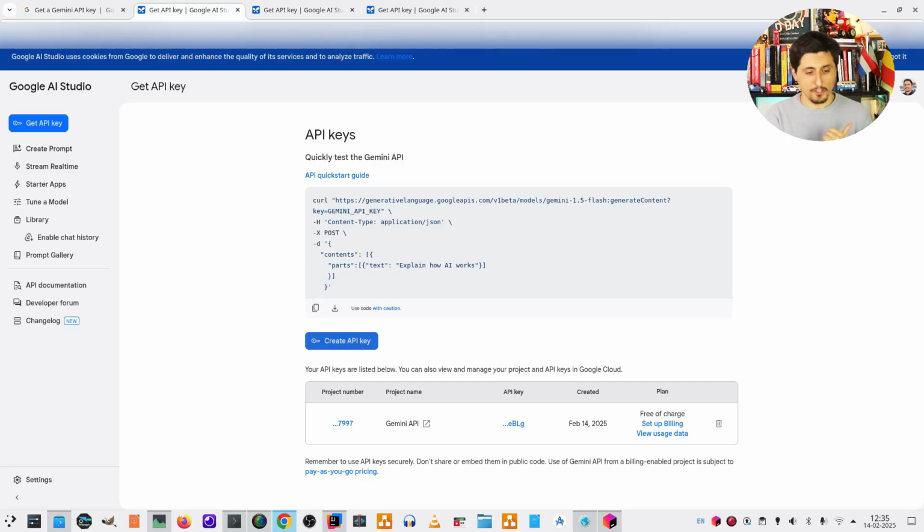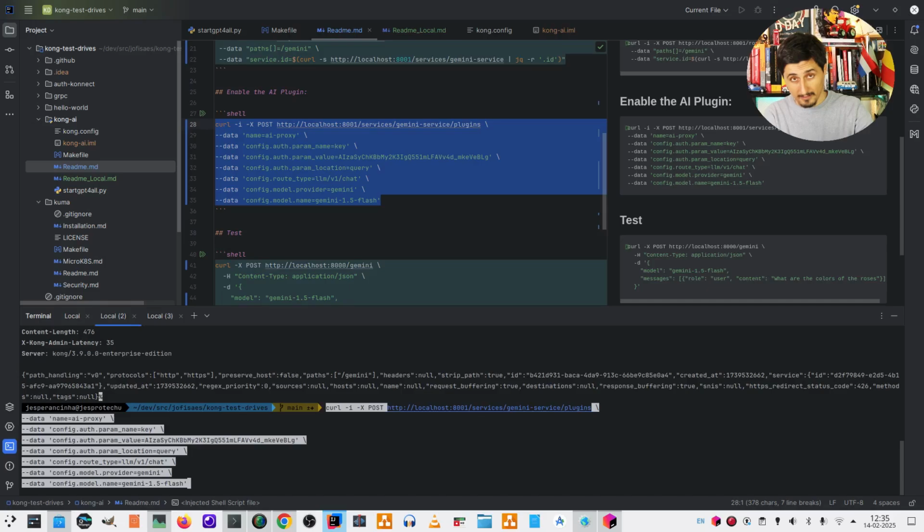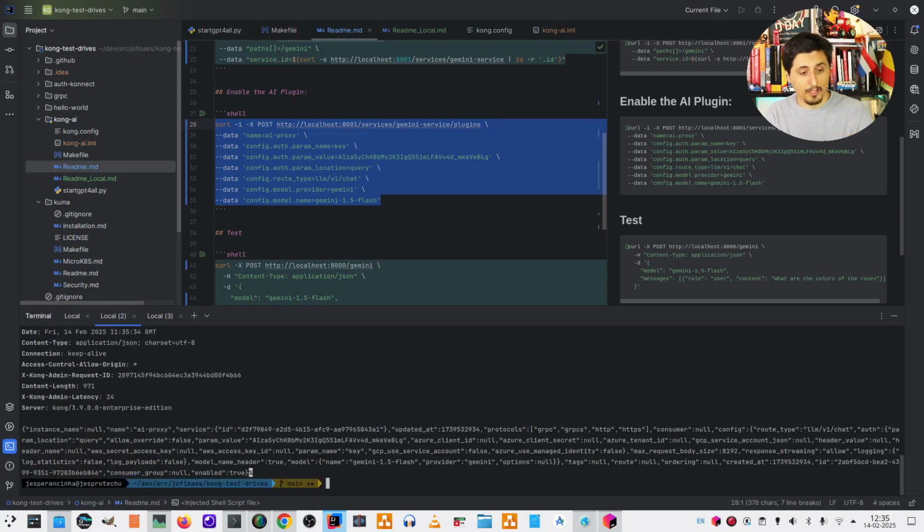So let's go back to our IntelliJ, and here let's just copy that key to this point, and now let's configure our API proxy. And for that, we just run this, which is just a curl request again like the other two, against our API gateway. Now, Kong is now configured for our API gateway.